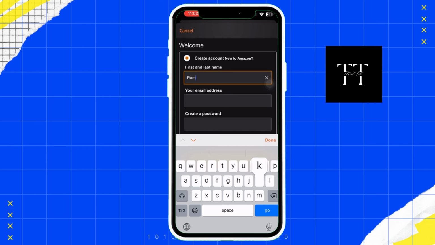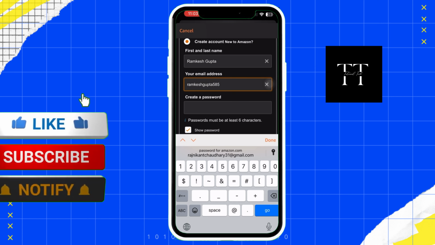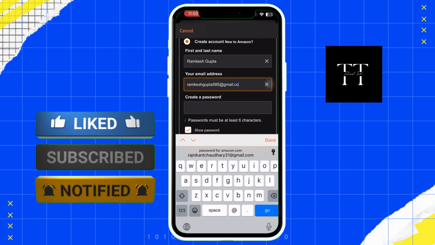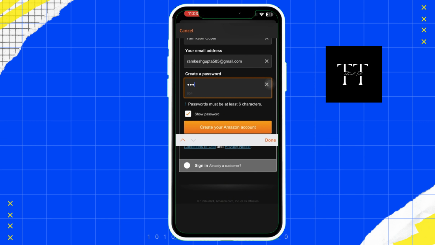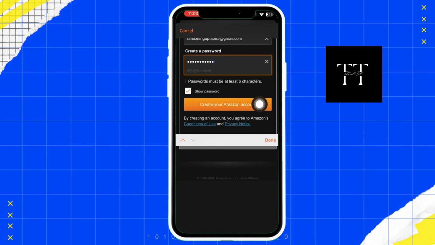First of all, enter your first name and last name. Enter your email address. Create your password. Tap on Create your Amazon account.